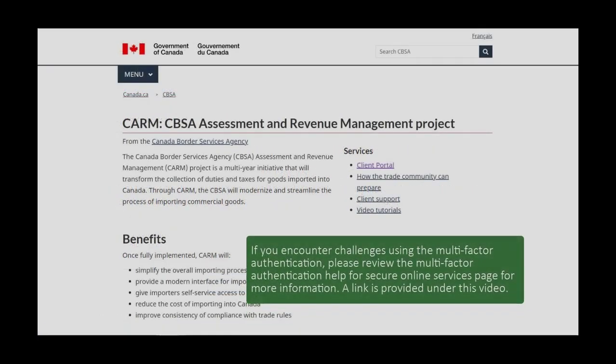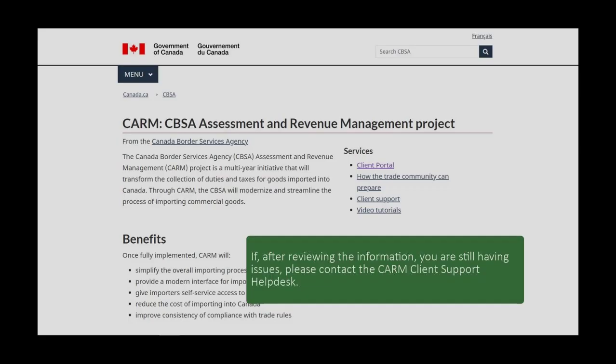If you encounter challenges using the multi-factor authentication, please review the Multi-Factor Authentication Help for Secure Online Services page for more information. A link is provided under this video. If, after reviewing the information, you are still having issues, please contact the CARM Client Support Help Desk.